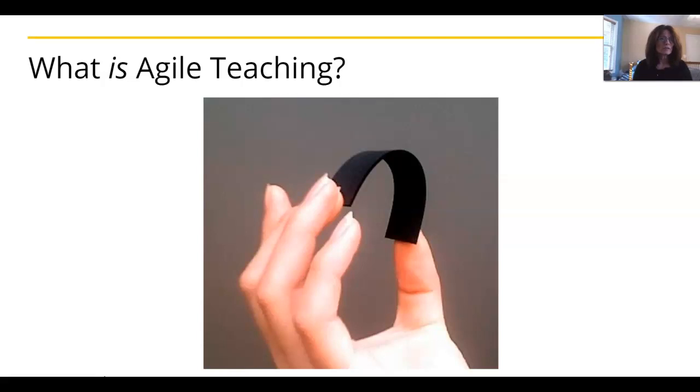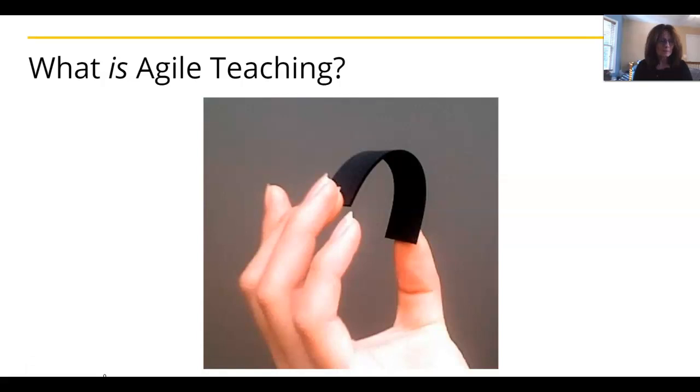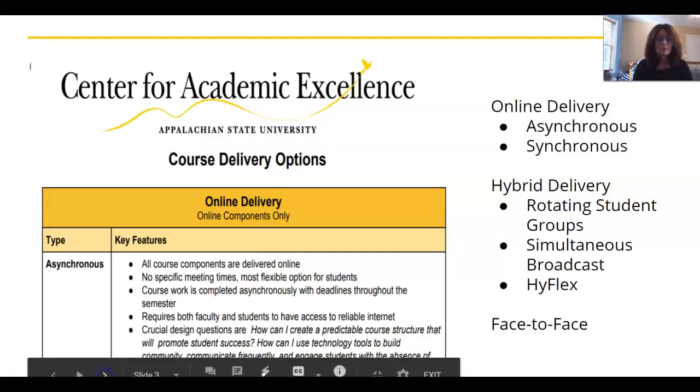There is actually an opening video on what is Agile teaching, and we'll get to that in Module 1. But that's what we'll be working on this semester together, rethinking our courses so they're more adaptable and flexible to meet student needs in a variety of delivery formats.